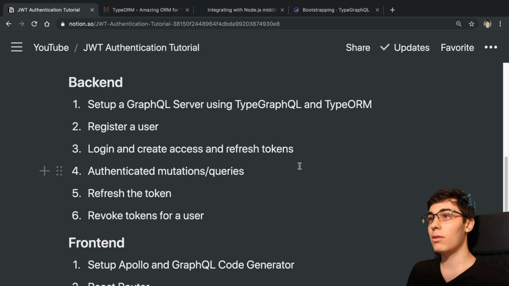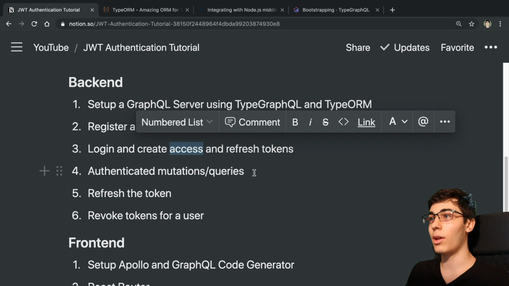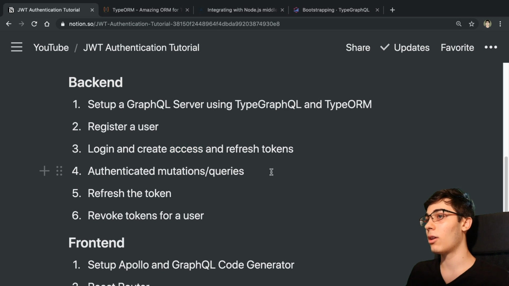Then we're going to go over how you can create mutations and queries. So these are just routes in GraphQL. How you can authenticate them or protect them. So for example, if I want to make sure that someone has an access token before they do something, we're going to see how you can do that. Then we're going to go over how you can actually refresh a token if it expires.